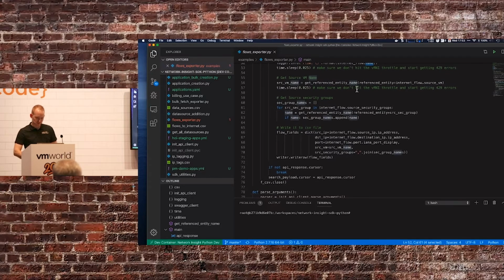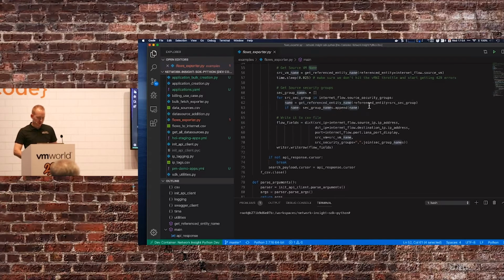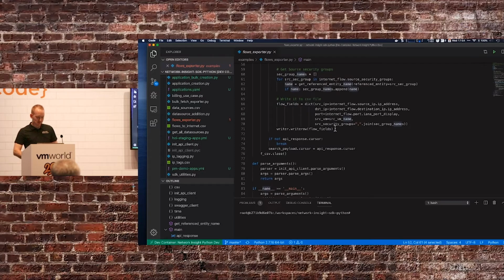We're sleeping a little bit to prevent getting throttled by the API because it has a protection, so you cannot rapidly fire all the API calls that you want. And then we look at, are there any security groups in this flow, like NSX security groups or AWS security groups, if they're attached to the flow. And then we write that to a CSV file. So we get the source IP address, the destination IP address, the friendly name from the port, and also the source VM name, so what VM is sending this traffic. And then if there are any security groups, it will test that as well, and then it will write that towards that CSV.